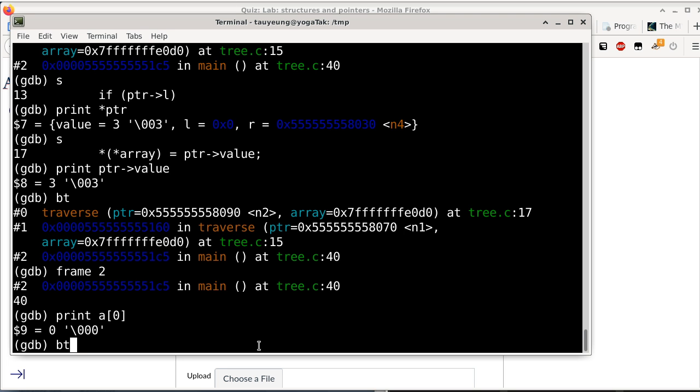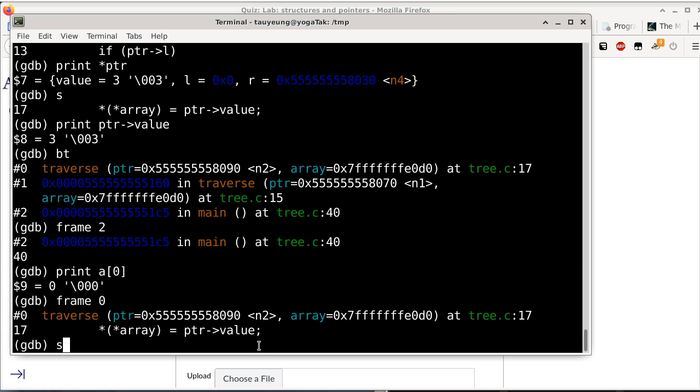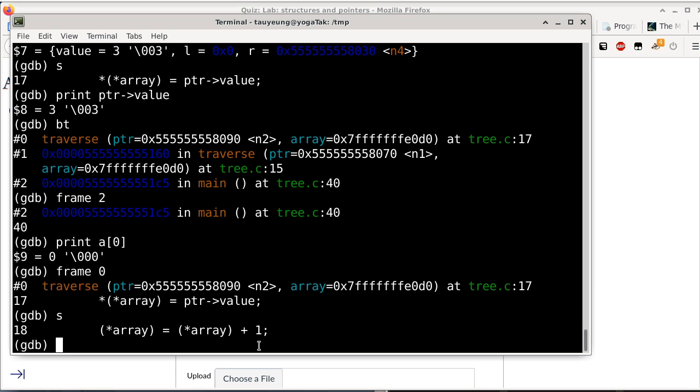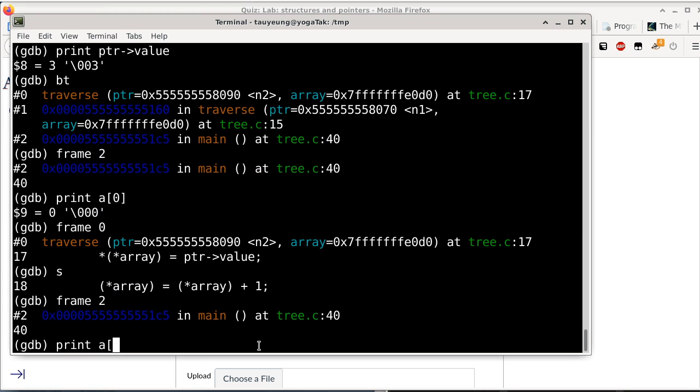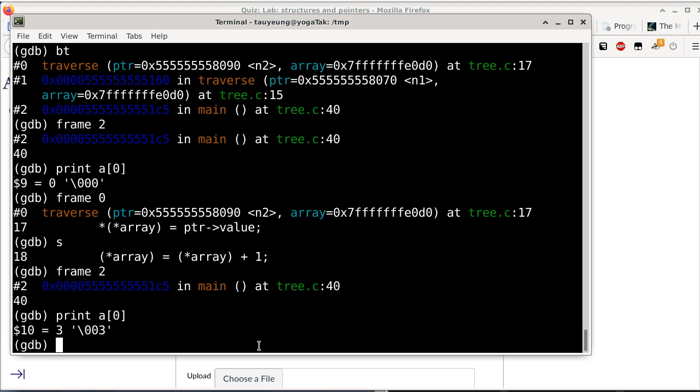So now we do a frame 0, go back to the current point of execution, and single step it. We just single step it. And then we do frame 2 again, switch back to the context of main, and print a bracket 0 again, and you can see it's 3. So we know that what I just said earlier seems to be true. When we store the value PTR points to into array double dereferenced, we are in fact storing into a bracket 0 of main. Are we good so far?